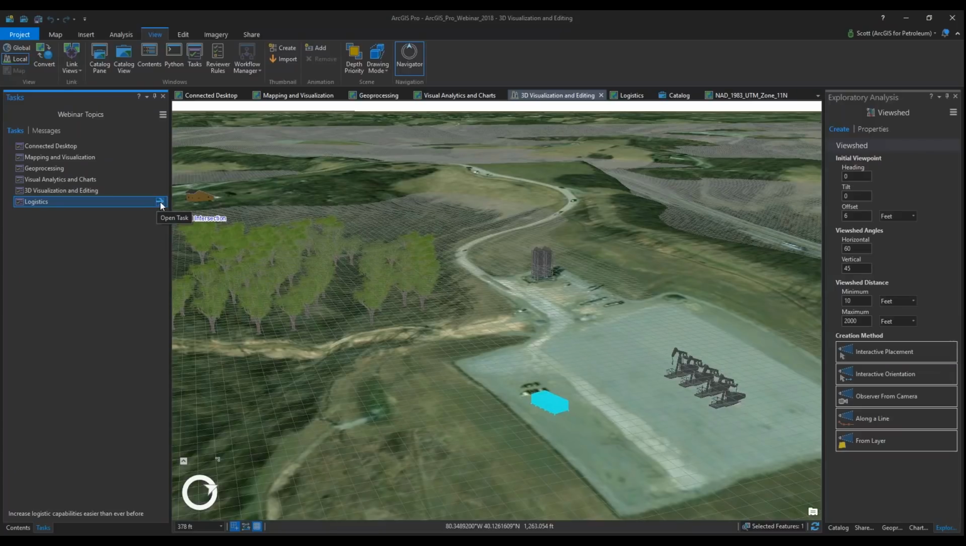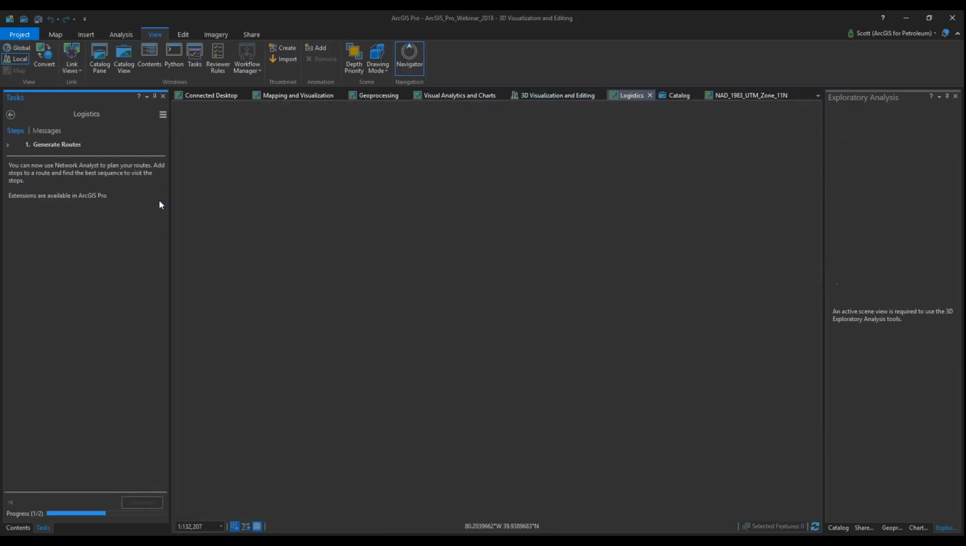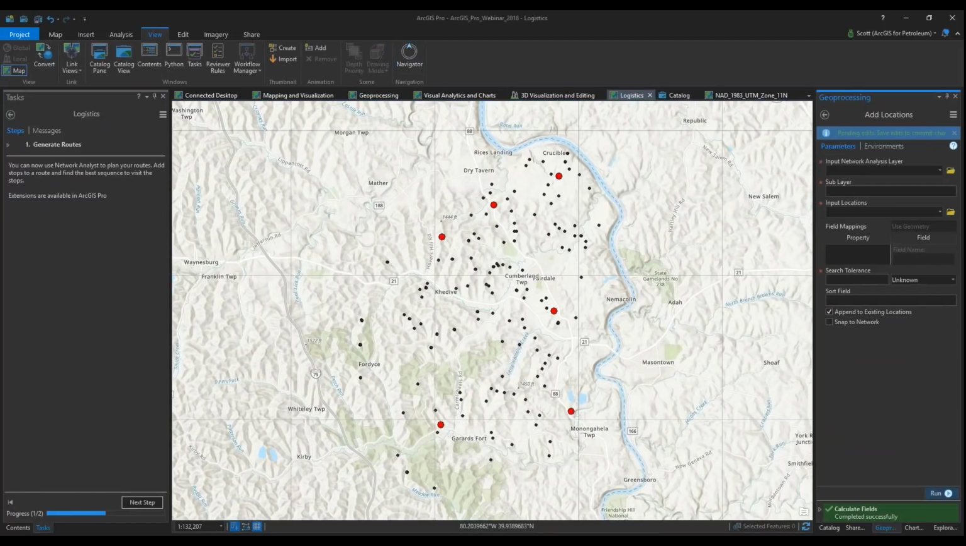ArcGIS Pro 2.1 gives you all the tools you need to effectively plan and share your logistical workflows. The same extensions you've always used are available in Pro and even improved upon to give you a better user experience. With the Network Analyst extension, for example, you can quickly generate drive times, find the best routes, and more.